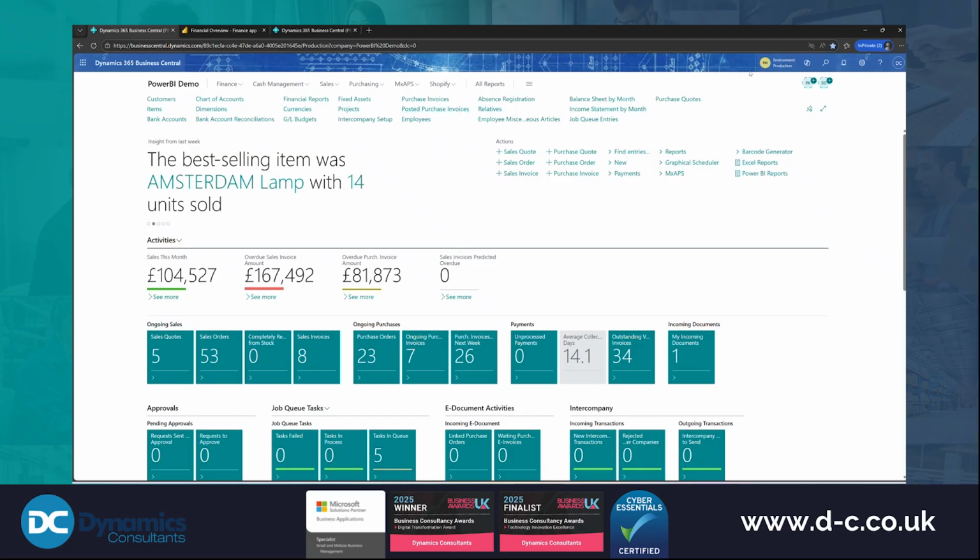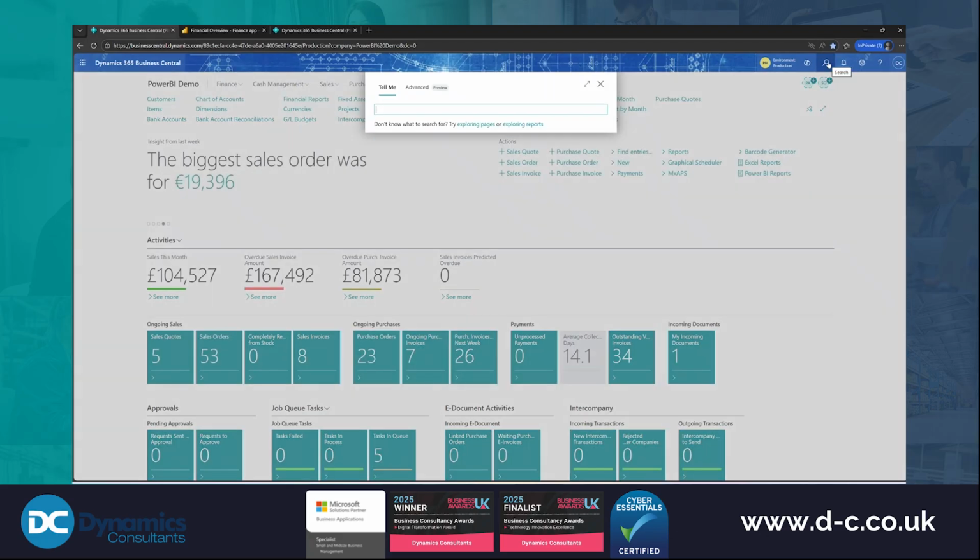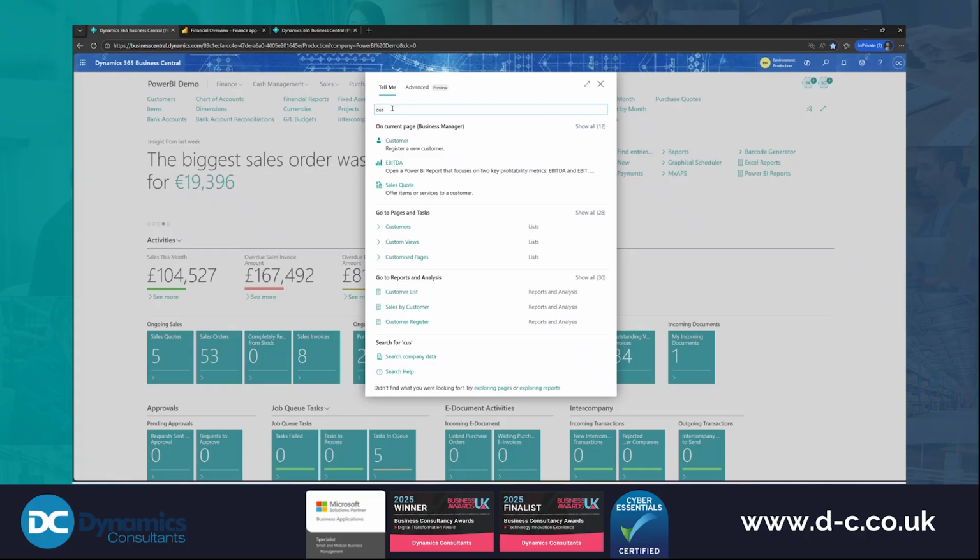Now the top of the screen here is probably the most important feature that I would say is in Business Central. It's called the Tell Me feature. You see it says Tell Me, and in here, instead of navigation menus, users simply type what they need. So I'll just type in customers, and it predicts what you would want.